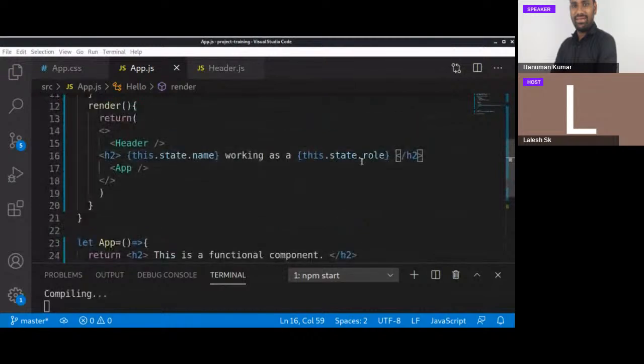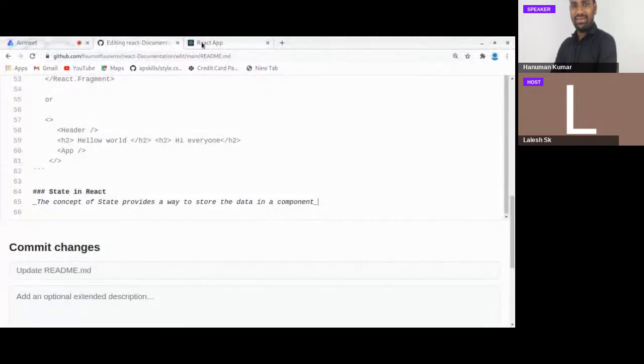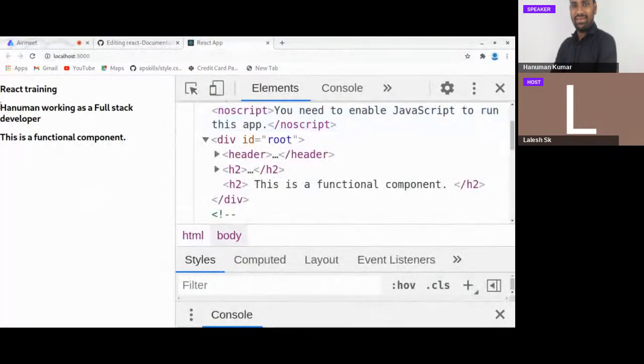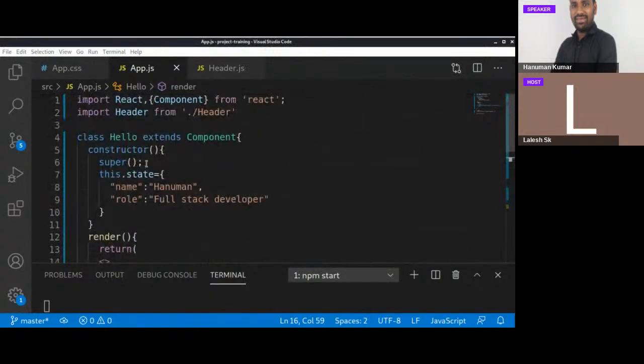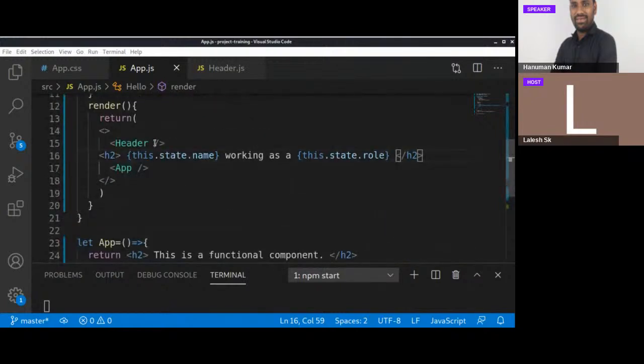Alright, so let me save this and execute in the browser. Now we are able to see Hanuman working as a full stack developer. So this is how we are going to use the state concept in React. Similarly, if you want to change the data available in the state, we have to use callbacks.